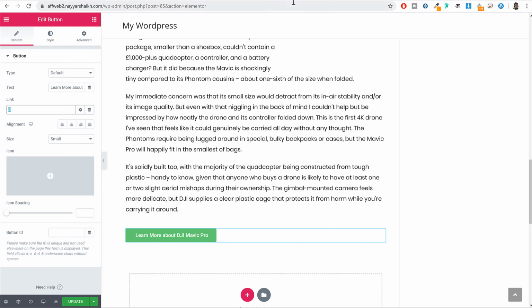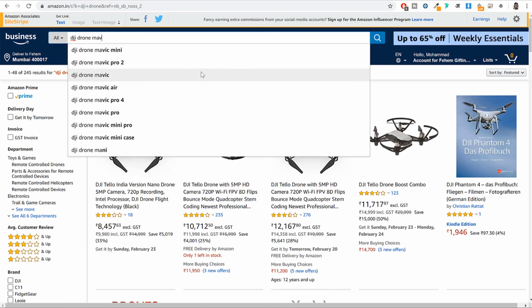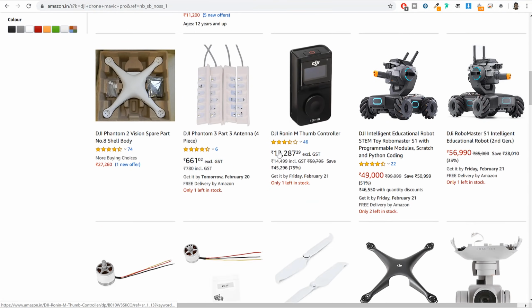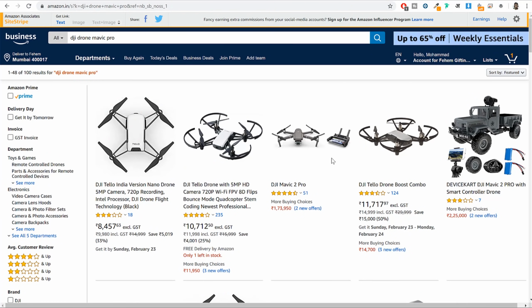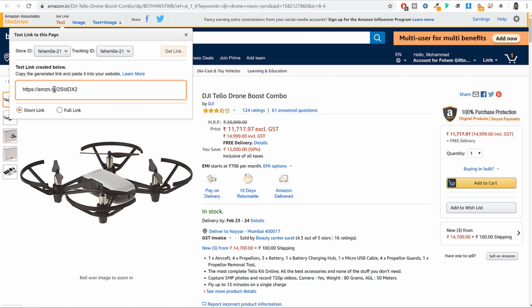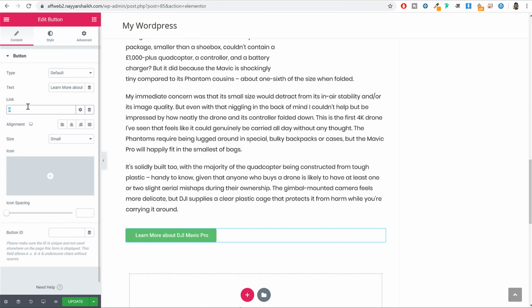And for the link, you will go to amazon.com and search for this product, maybe Mavic Pro. Most of the time it is not available on Indian websites because in India there are still many restrictions on drones. But if it is some other product, obviously you will easily find it. Suppose it is this product, you'll simply open it, click on text, and you'll get this link. Copy it, come over here, and simply paste it under link.